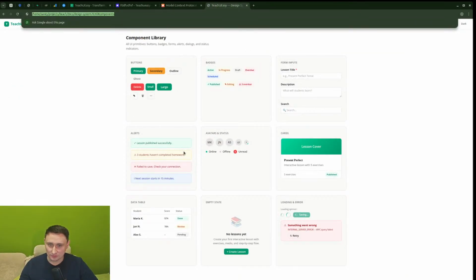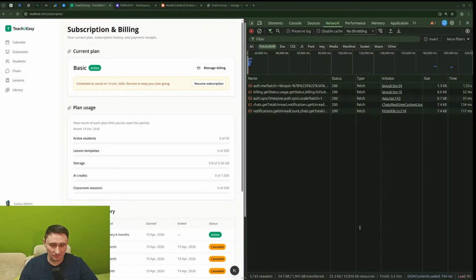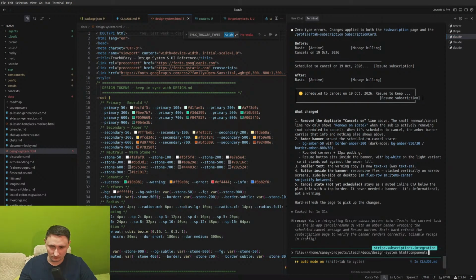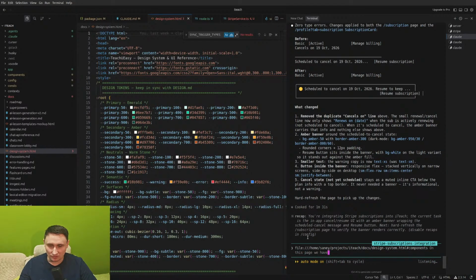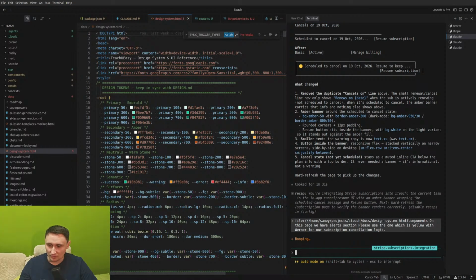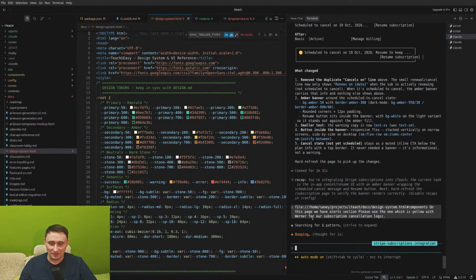So he could go to this page. Let's do this. On this page, we have an alerts section. Please use the one which is yellow with warning for our subscription cancellation logic. So once it uses it, it should be better. Yeah, I mean, even this yellow dot looks nice actually in this black. Anyway.